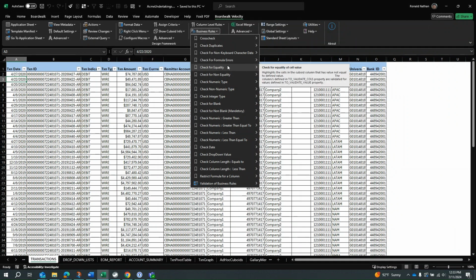Check for equality can be used to check if a particular column has a specific value, and if not, it is flagged as an error. Check for non-equality can be used to ensure that the column does not contain specified values. Check for numeric type can be used to ensure that the column contains only numbers. Check for non-numeric type can be used to ensure that the column does not contain only numbers, but that the values entered contain letters and numbers.